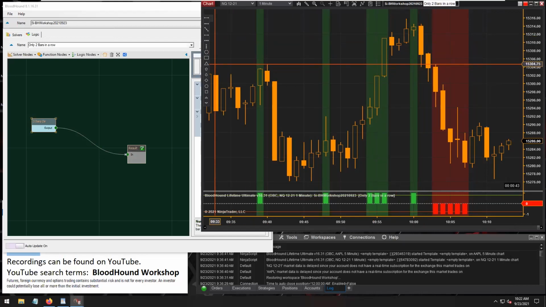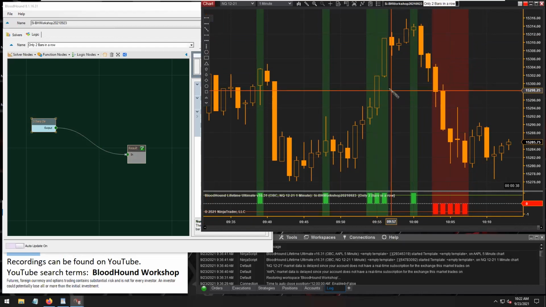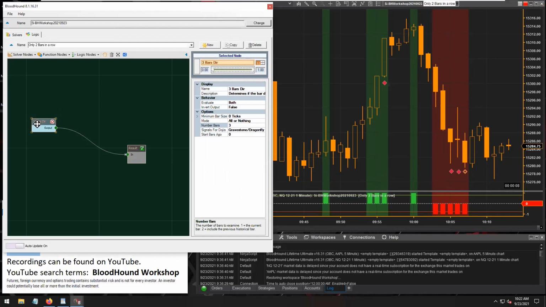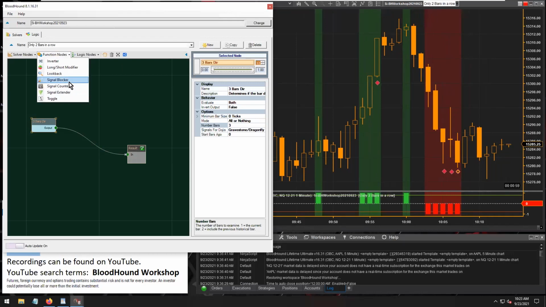So now we just want to start blocking all the signals after the first 2. All right, so there we go. We'll block the signals that have the diamonds on them. There's 2 ways we can do this. One way is I could use the signal blocker. That's a little convoluted.